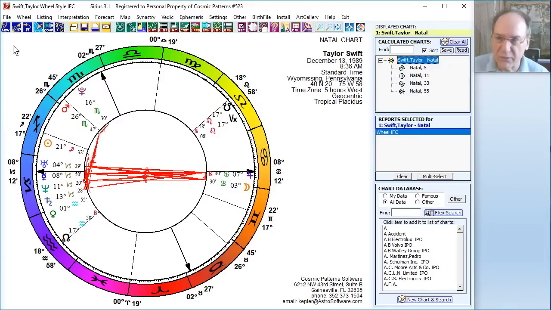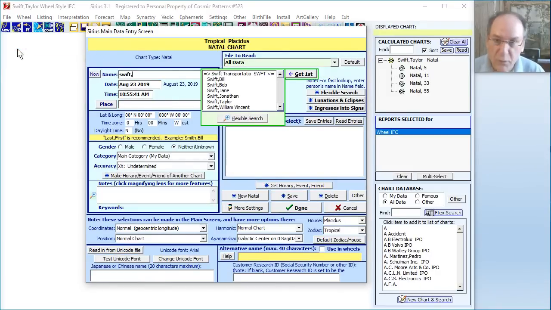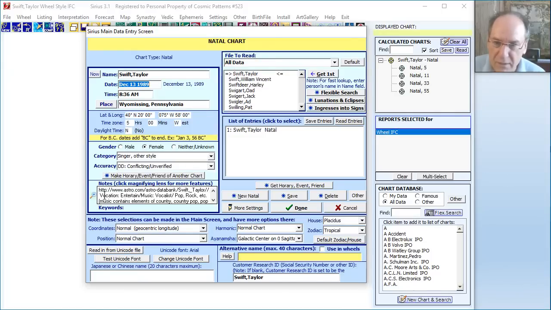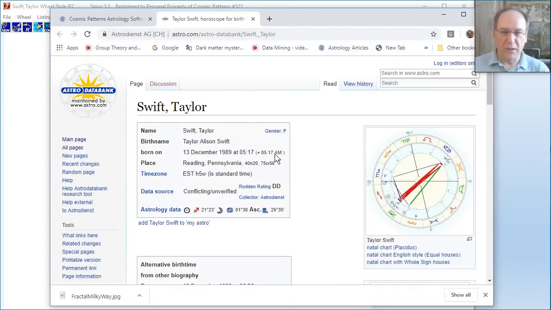Here it is, the Sirius 3.0 software, and I will do this from the beginning. I'll click on New, clear all entries, and type in Swift, Taylor, and there she is. She is in the database, and in the notes area, it does have the link to the online Astro Databank, which is very handy. So when I put my cursor here, it turns into a little hand pointing to it, showing that I can click on this, and it will go to astro.com and bring up the biography. And it shows that the ascendant is 25 Scorpio 35.